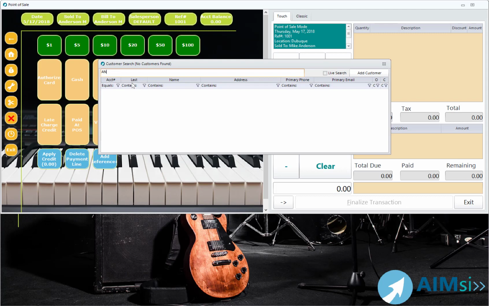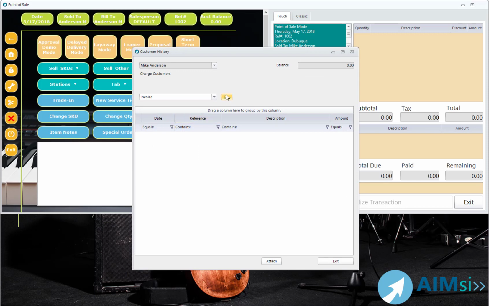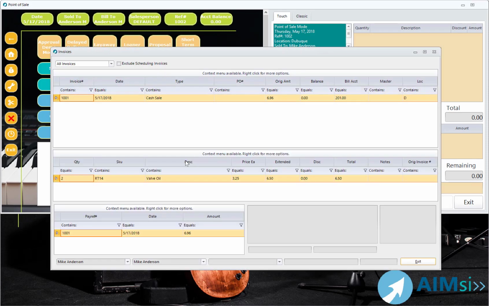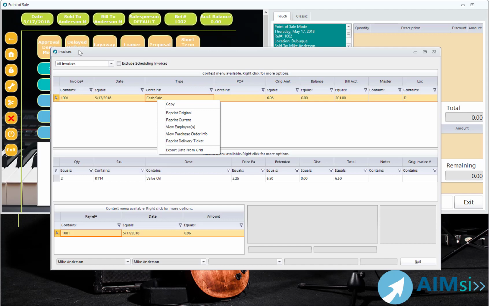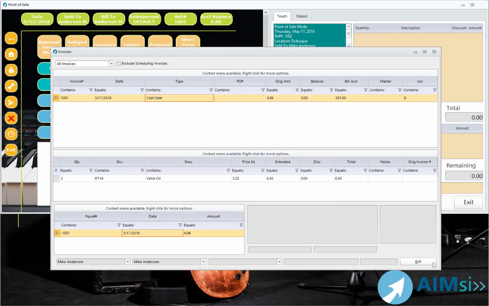So just to show you again, if I bring up Anderson and I click his customer history and go under invoices, it shows that invoice that we just did, all the tender information. I can right click to see any notes displayed, right click on the actual invoice and reprint it. Down in payment details, I can right click and show those payment details, how things were paid and change given, etc.